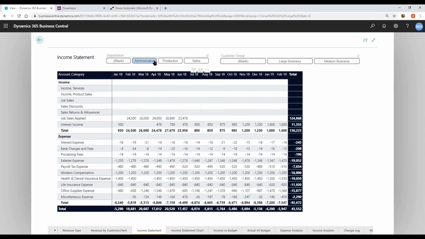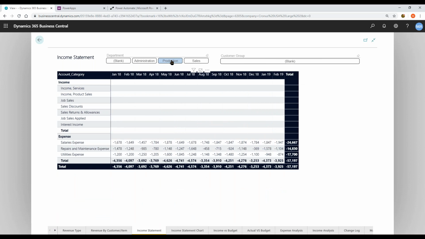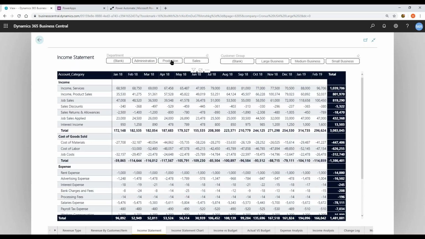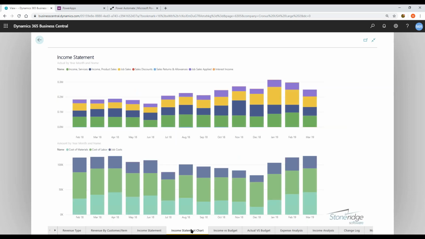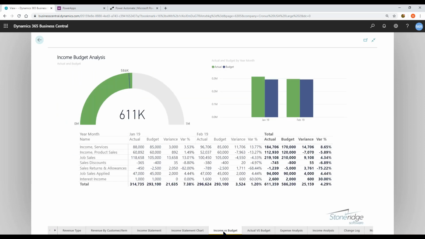If I'm looking at specific departments, these are using dimensions that are in Business Central, but I could look at just admin, just production, for example, and my reports will update based on those slicers. Slicers could be around data, dimensional elements, they could be date elements, they could be other components of data. Just some examples of some charts and data visualizations I've created looking at revenues and expenses. This is a nice little visual on actual versus budget around my income. So just some examples of reports.